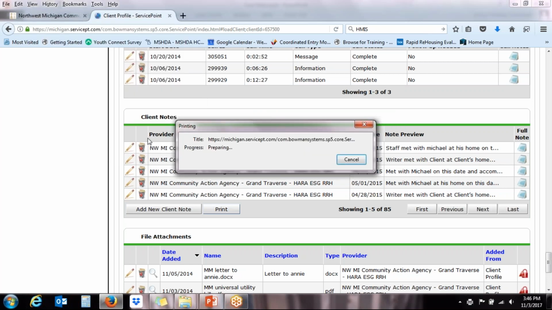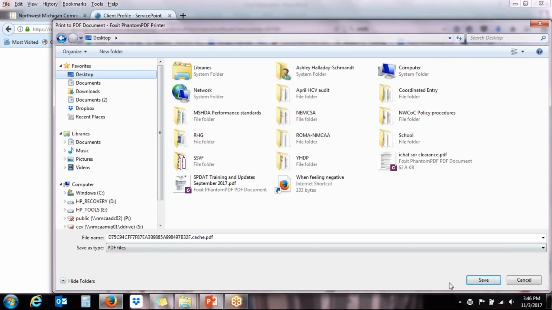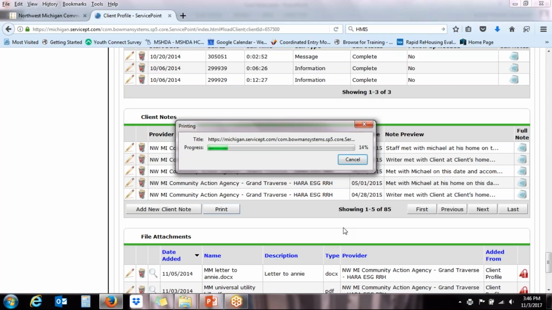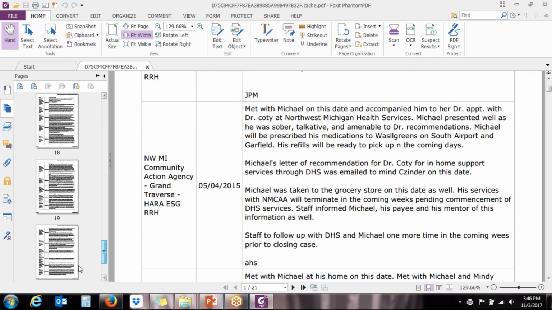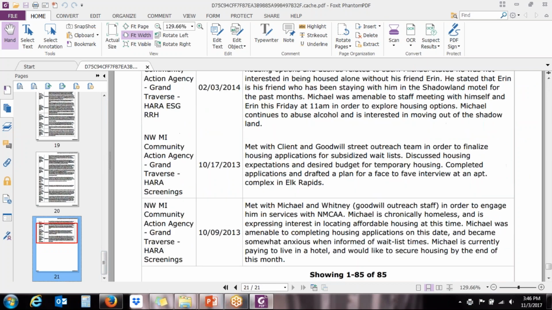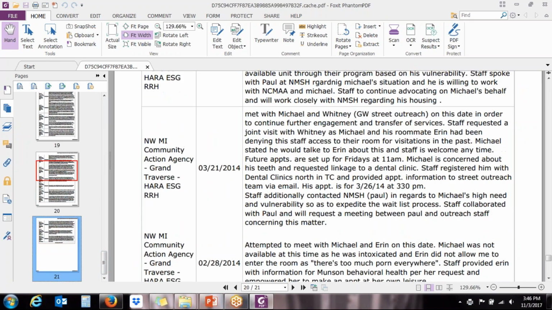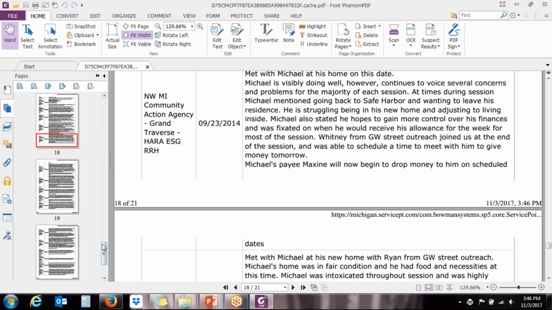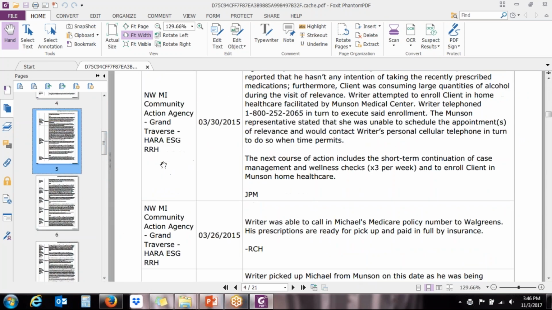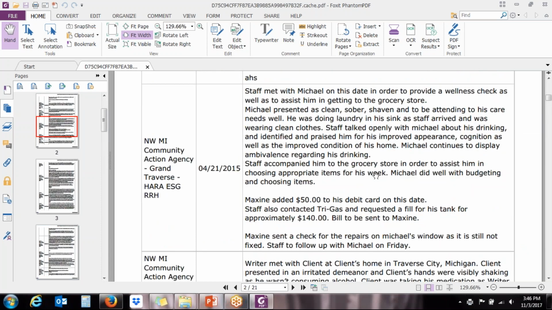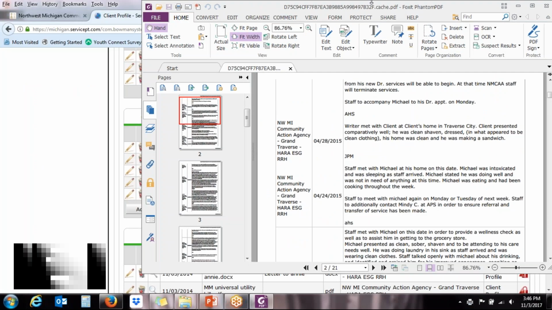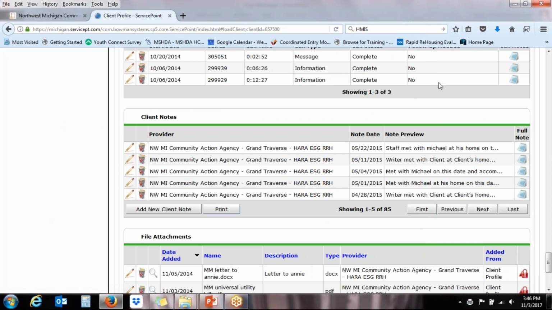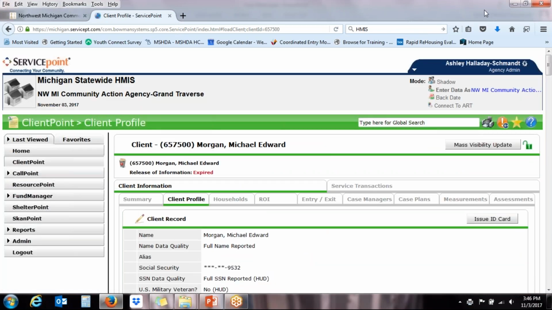We select Foxit PDF printer, and I just want to show you what this will look like. We save it, and he has 85 notes, so it takes a long time. This is how they look. You can get every single case note and what was written on it, all in one place, 21 pages in this case. That's how you would print them if you needed to give them to anybody with a release of information, or when I show them for auditing purposes. That's pretty much it.